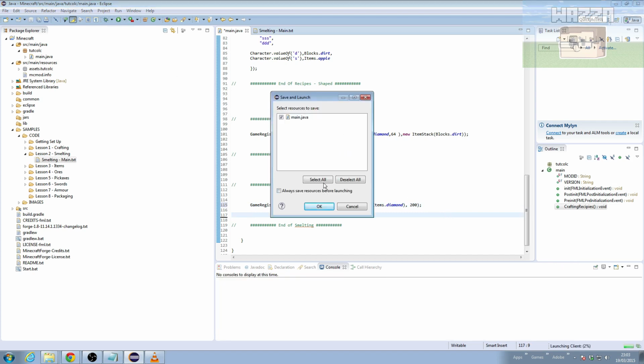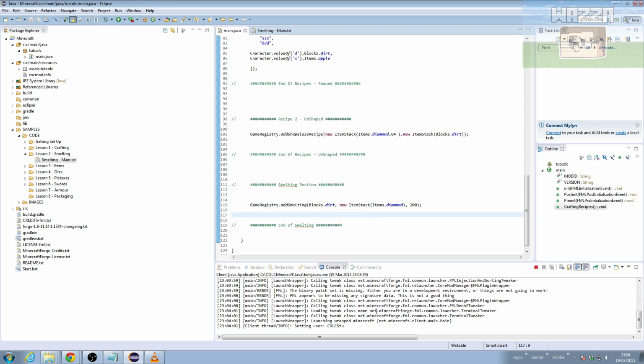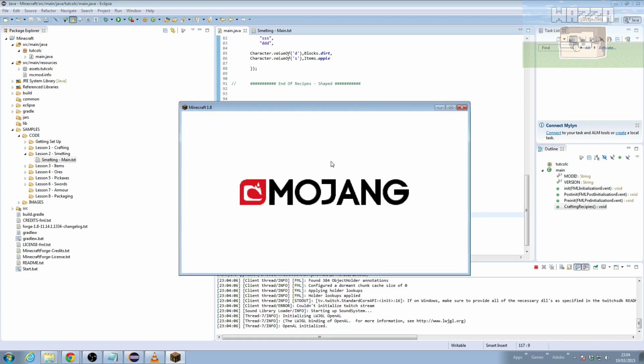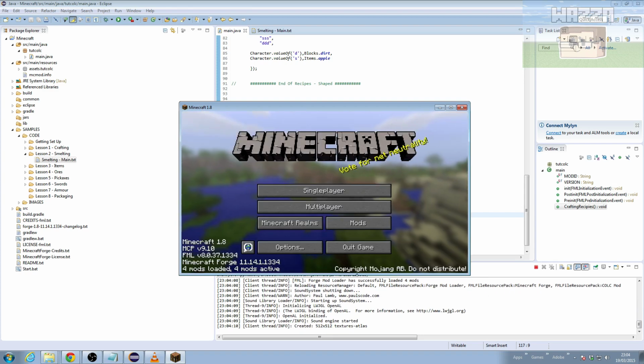Again, it's going to ask me to save our main.java. That's because we changed it. So we're going to save it, and we're going to get it to load up. So everything seems to be loading. Okay, no problem so far. The issue is that if this had to crash, then we'll have a bit of a problem. But for now, it seems to be working fine.